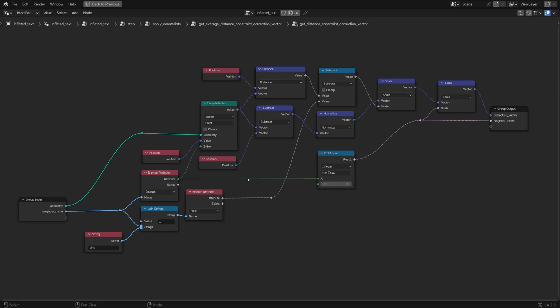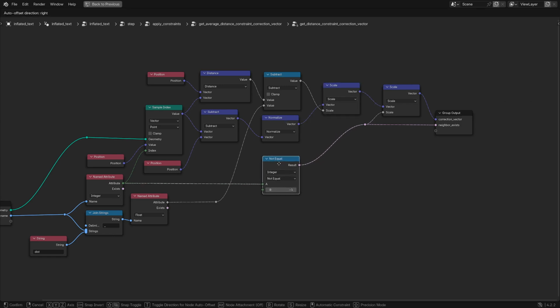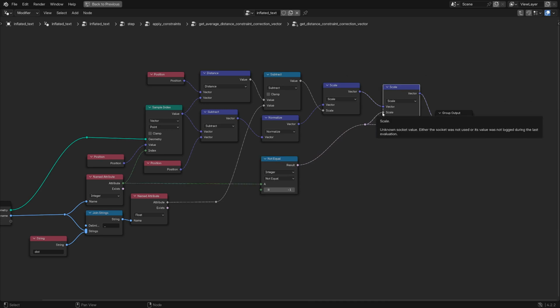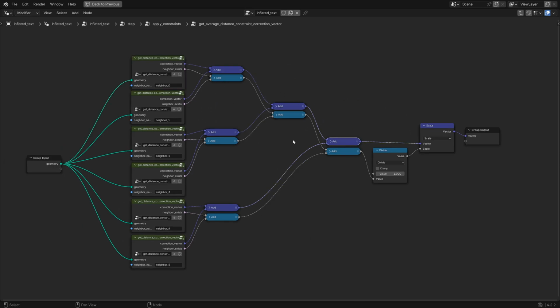We then sample the neighbor index position and compare it with the position of the current particle. The correction vector points from the current position towards the neighbor position and has a scale calculated as the difference between the current distance to the neighbor particle and the target distance. If the neighbor index is -1, it means that there is no neighbor belonging to the supplied attribute name. And in this case, the correction vector is scaled by 0, so it has no effect on the average. We also need the neighbor exists output in order to determine how many neighbors there are for calculating the average. We then add up all the correction vectors and get the total number of neighbors to obtain the average by dividing the vector sum by the total number of neighbors.